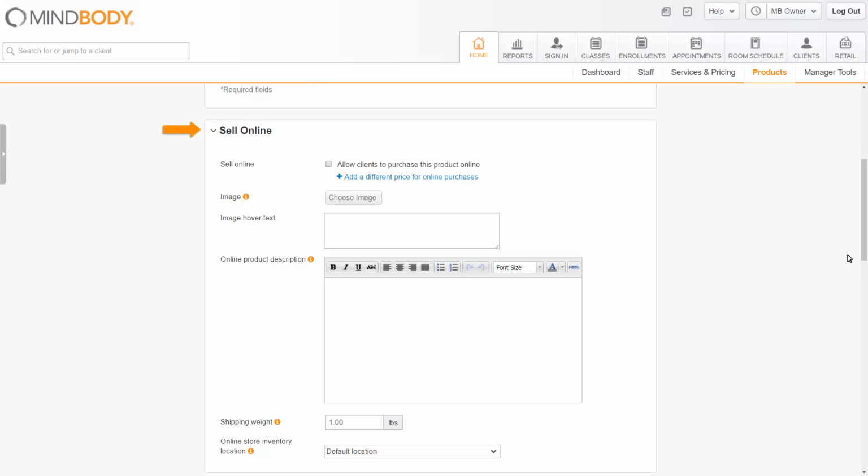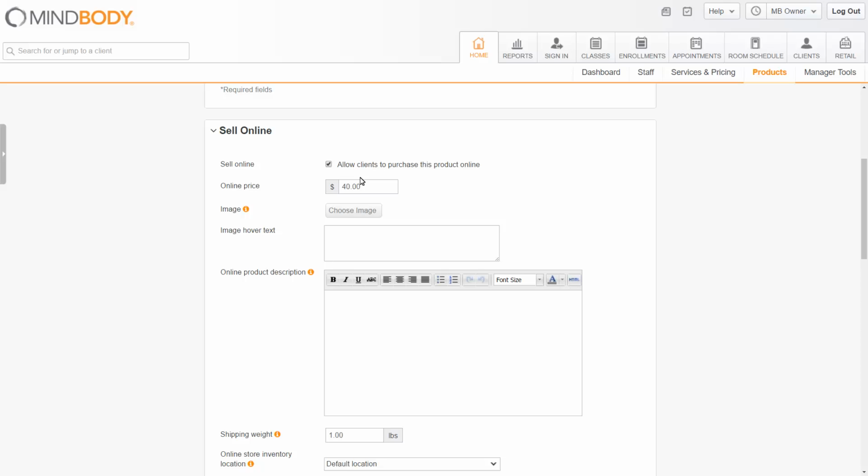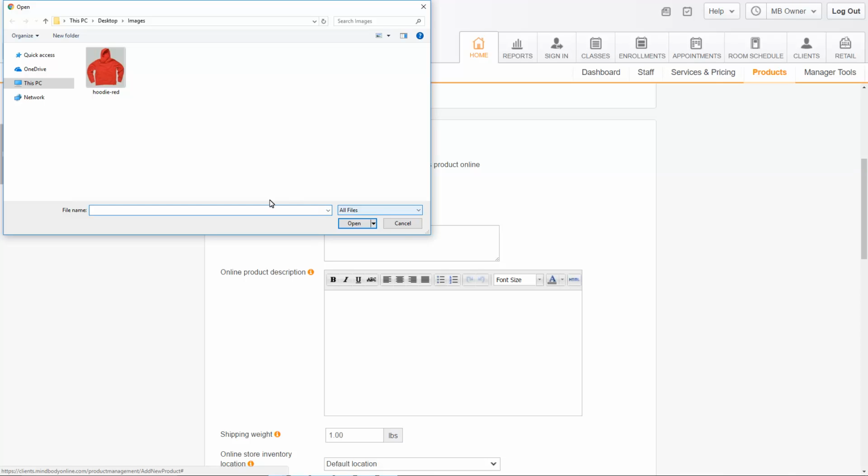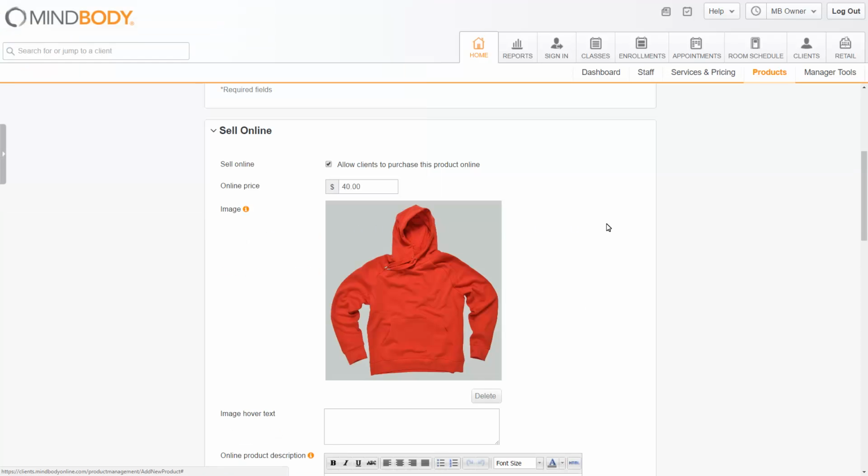In the following Sell Online section, you can choose to sell the product online and enter a different online price if the product is going to cost differently than in person at your business. The image you choose will only apply to the specific variant of the product. If you add another variant, like a blue version of this hoodie, another image will need to be uploaded.